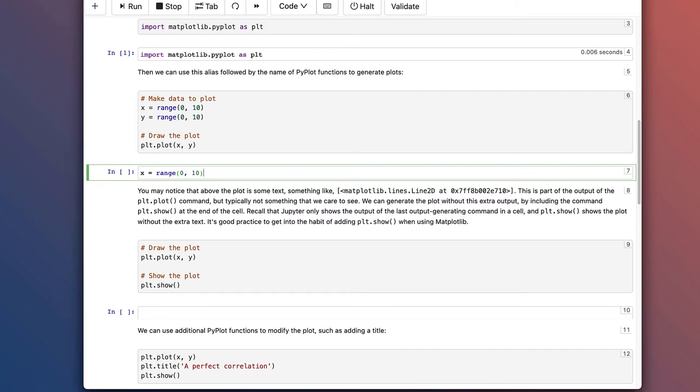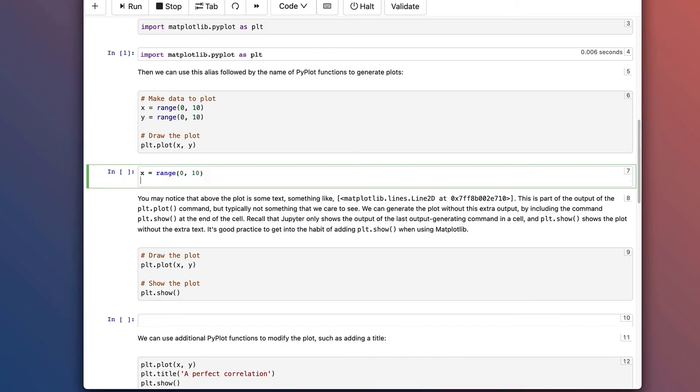So that will create a variable x that is a range of values from 0 to 10. Remember, range creates a range. It doesn't actually create a list or a set of values. But it turns out that Matplotlib can take a range and turn that into a sequence of values. So in this case, our range is going to go from 0 up to, but not including 10. And we're going to define y as a second variable that actually contains the same, so range 0, 10.